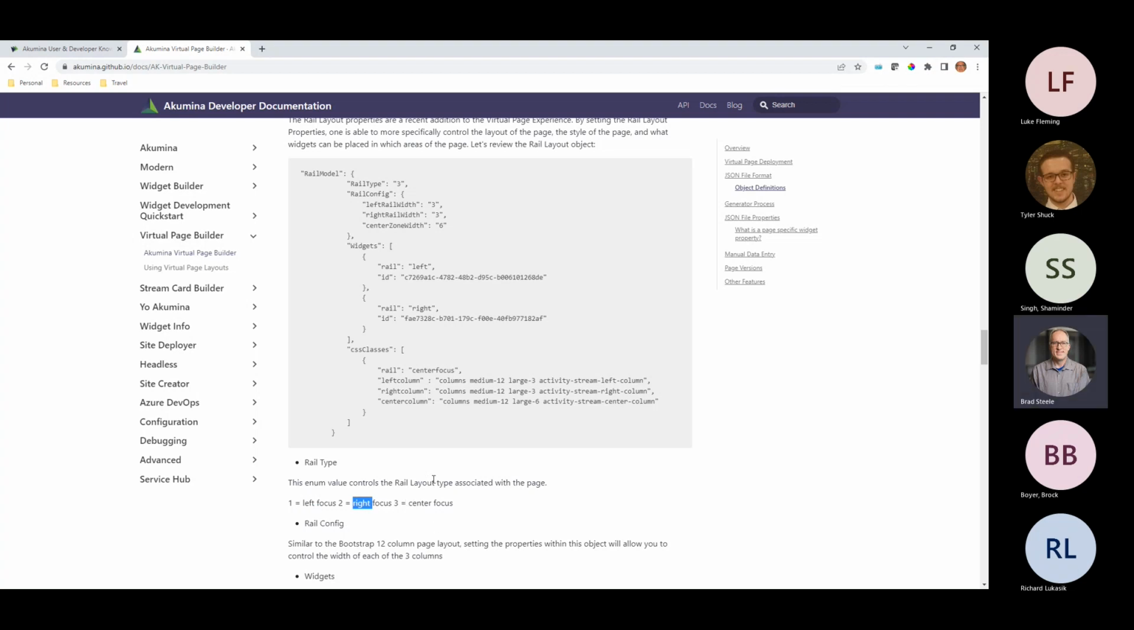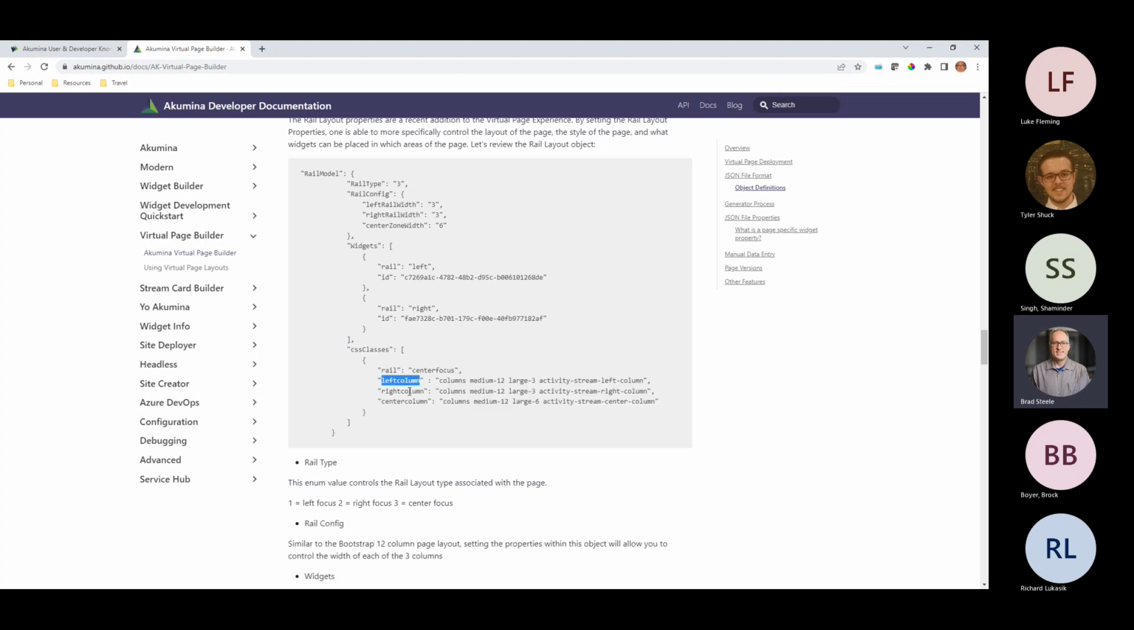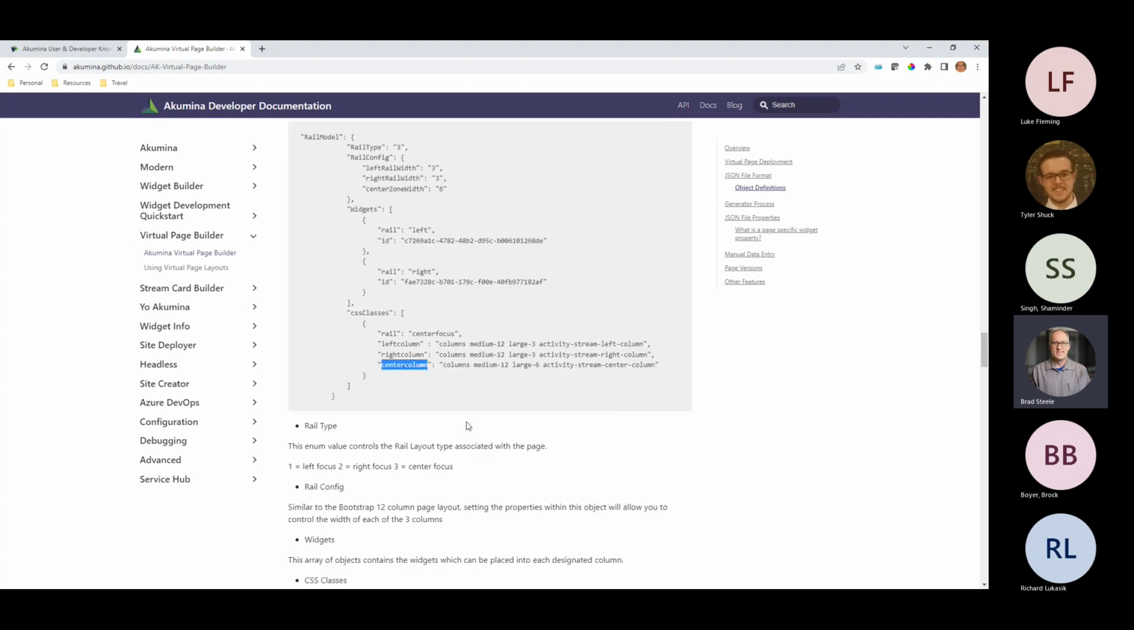So just kind of keep that in mind. It's a bit weird, but you're talking about the focus of the main content, not the focus of the rail when you see this. Within the rail model, I can also specify some CSS classes for my left column, my right column, and my center column. This helps me define any kind of CSS that I might need, so it gives me some extra CSS that I can add in there to control the layout.